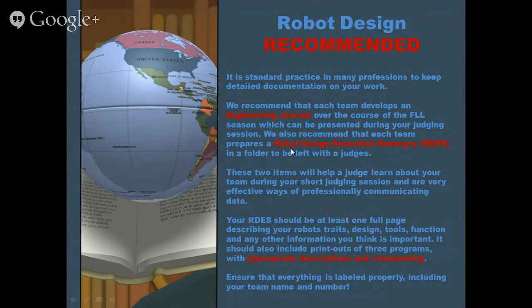We're also going to be asking for a robot design executive summary. I call it an RDES for short. We're going to ask that you put that in a folder and leave it with the judges so they can review it. I'm going to give you a little more information about all of this here in just a minute, so don't worry about it if it's unclear at the moment.